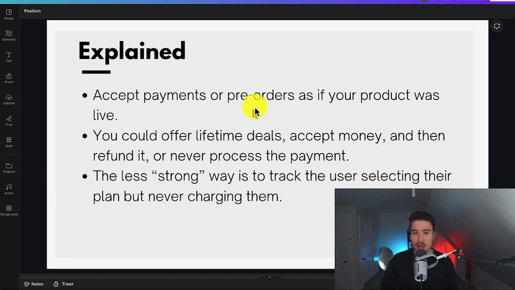Maybe it's a really good monthly discount. You can also do lifetime deals. You could accept the money and then refund it, or you could never actually process the payment.